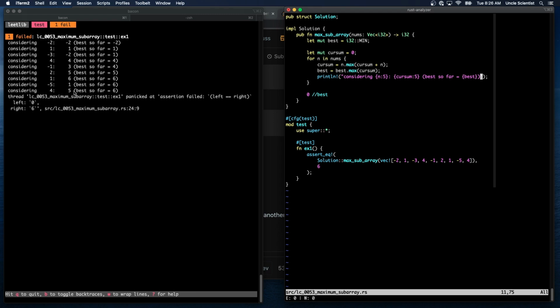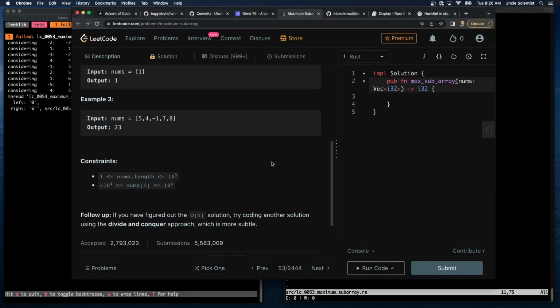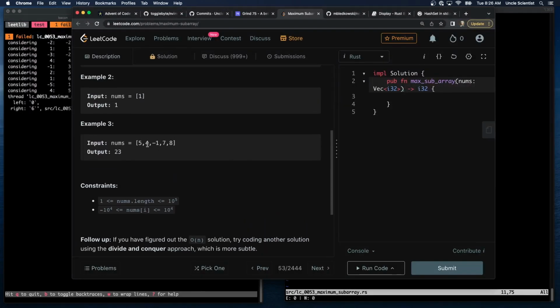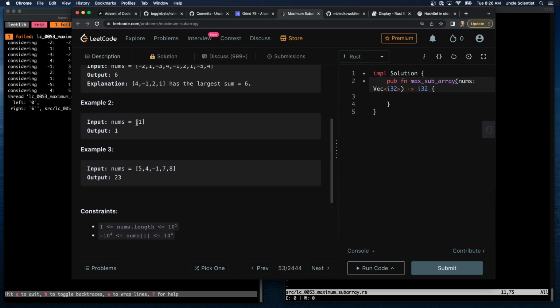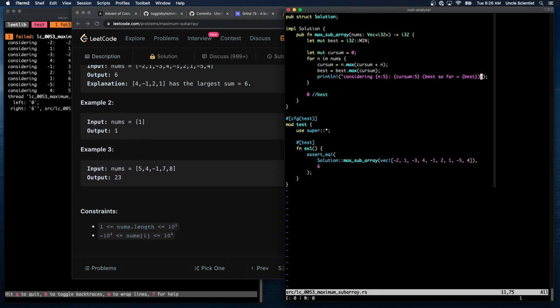Right. So I think that's all we need to do. I think there aren't any corner cases we have to worry about. Oh, there is this corner case that we have to worry about. Duh. We have to worry about an empty array. Let's do the example 2 here, which just has a single entry.